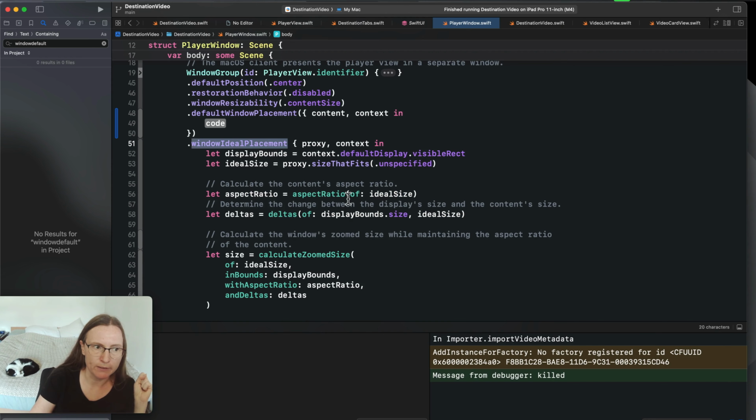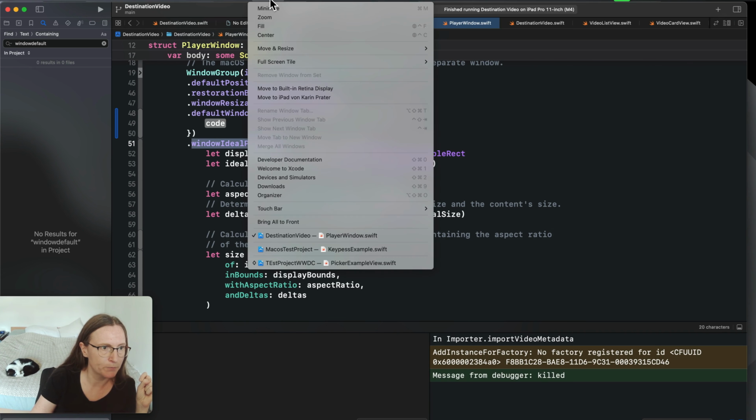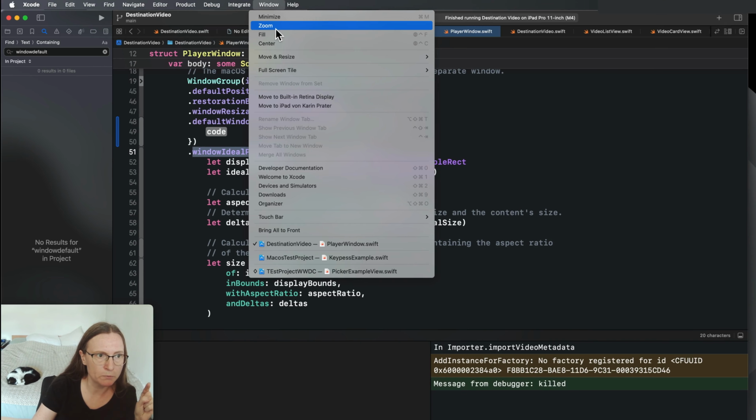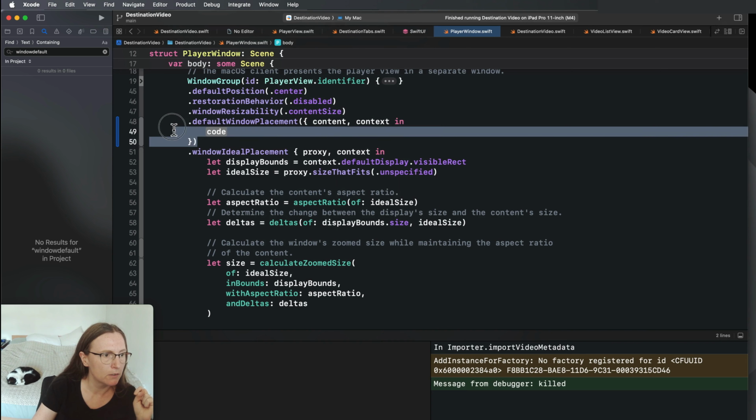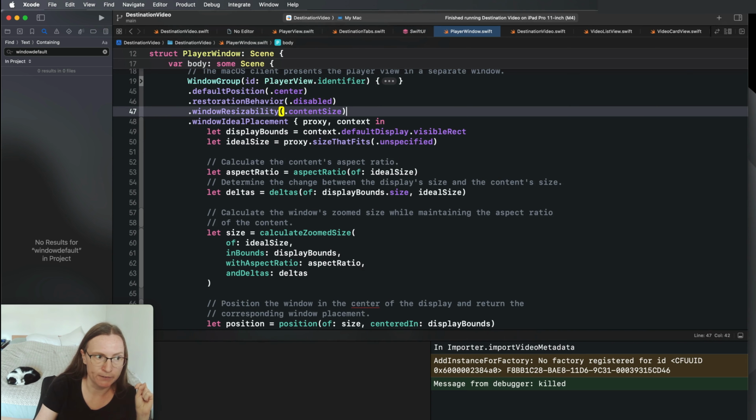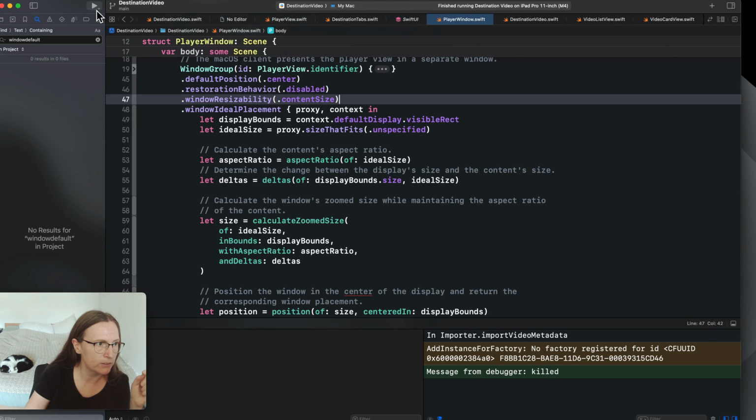The difference between ideal and default window placement is that ideal is when you do the resizing. So when you click on the window zoom, then it's using this one. So you can have different default and ideal sizes. Let's just test this.